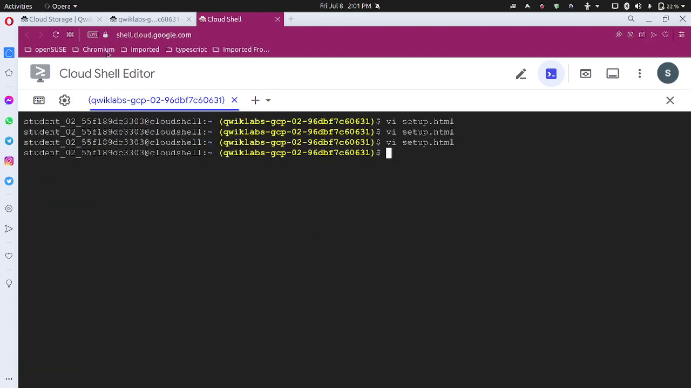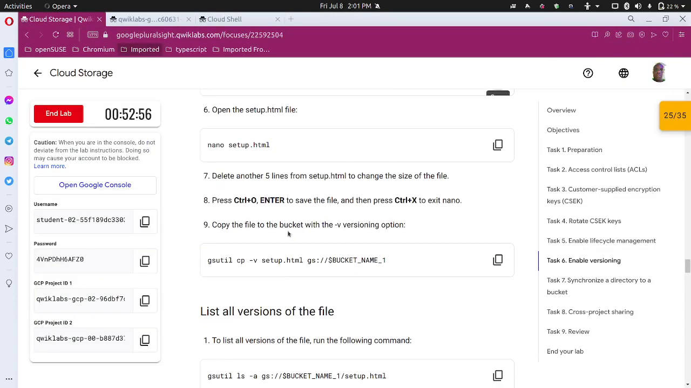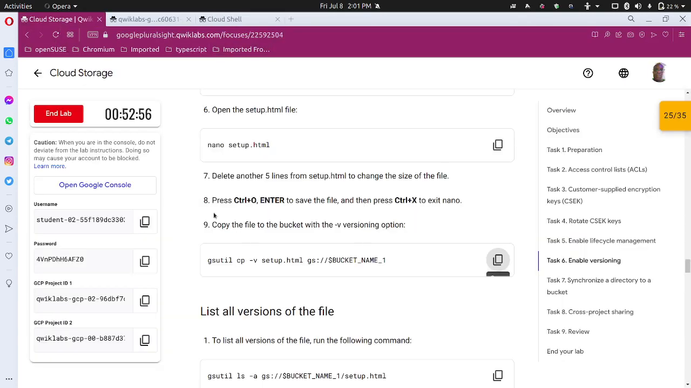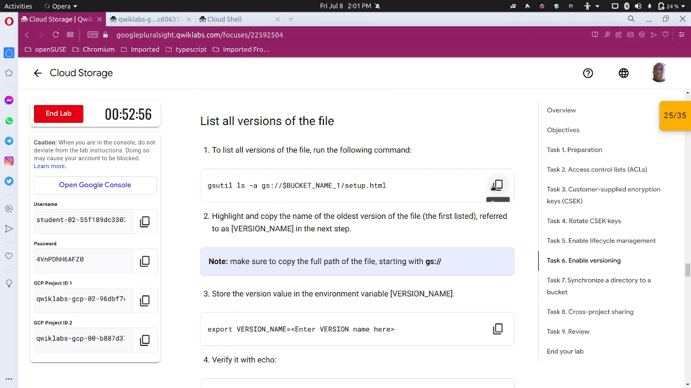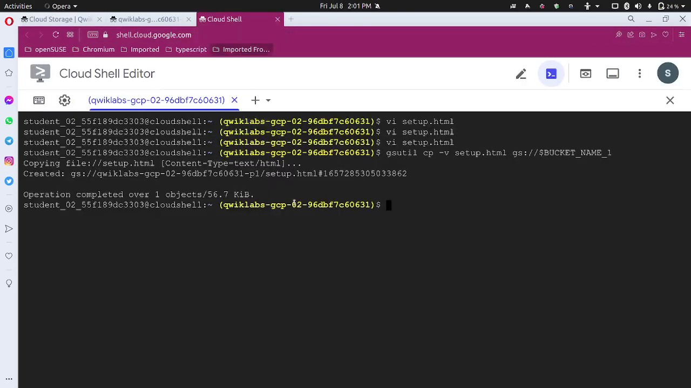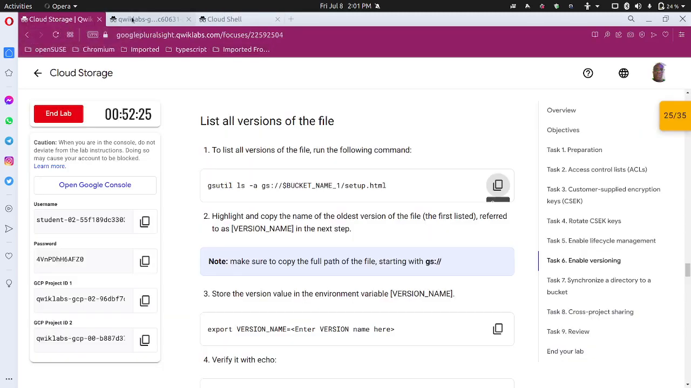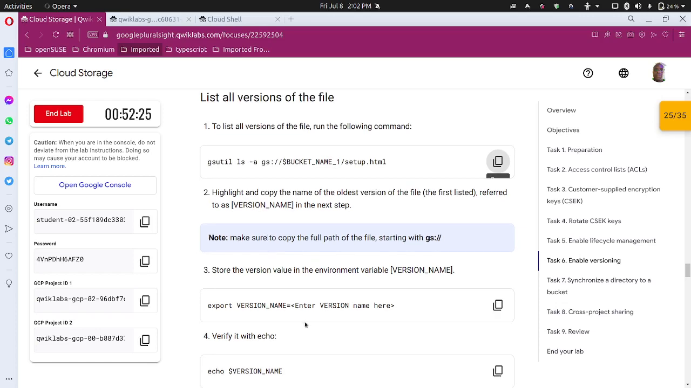Save that file. Then copy the new version up there. Now list all the versions for that particular file. Okay, so there are 3 versions. Highlight and copy the name of the oldest version of the file, the first listed, referred to as version 1, and then set an environment variable called version 1 to that value.